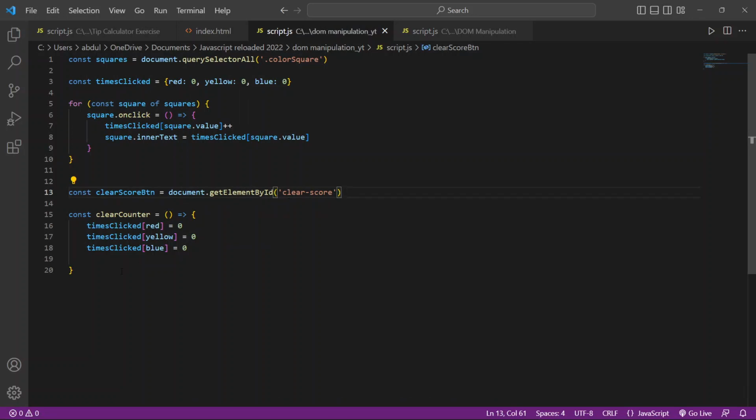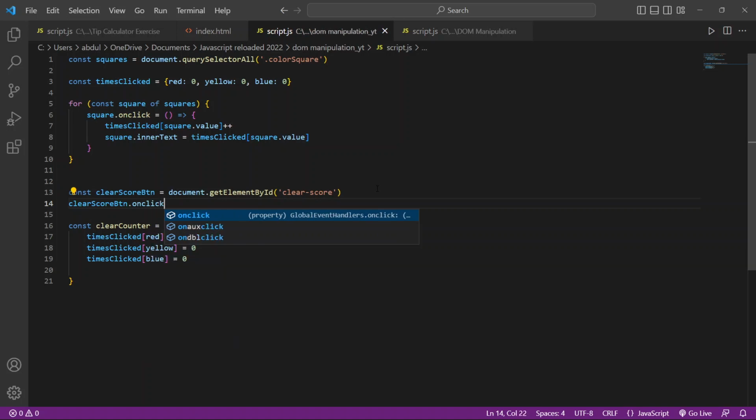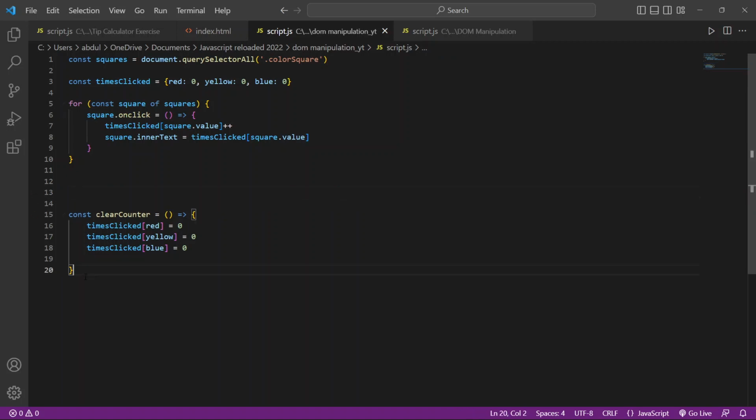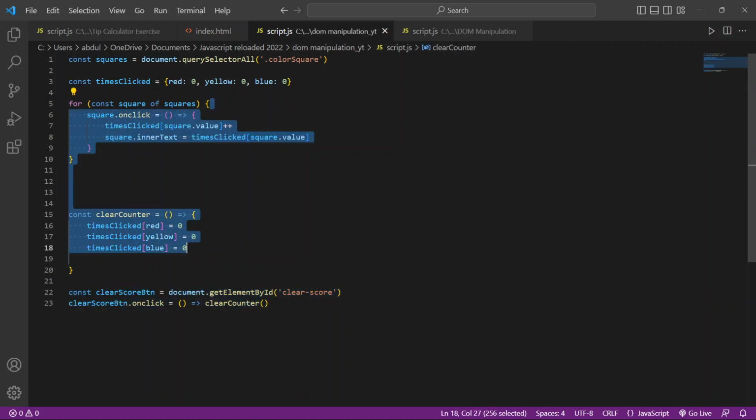Okay, I think this function should be okay. I'm going to declare, whenever this button is clicked, I'm going to pass it the below function, clear counter. If you put it like this, it's not going to work. We have to declare the function before we call it in JavaScript because it's going from top to bottom.